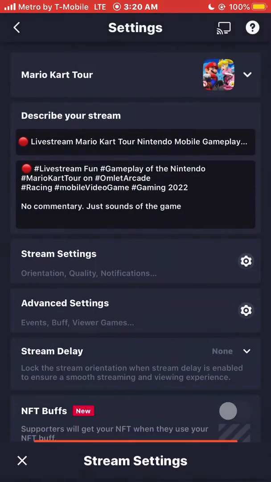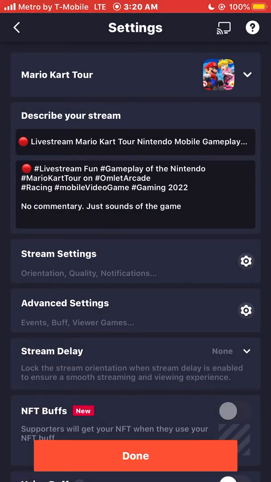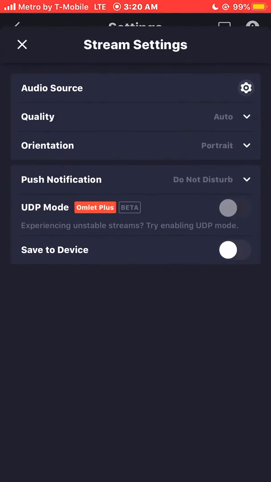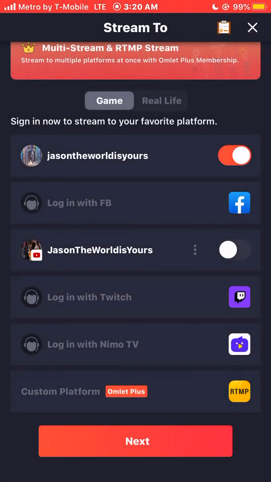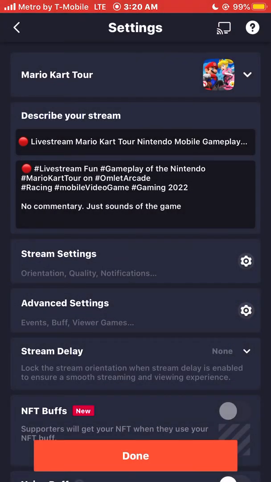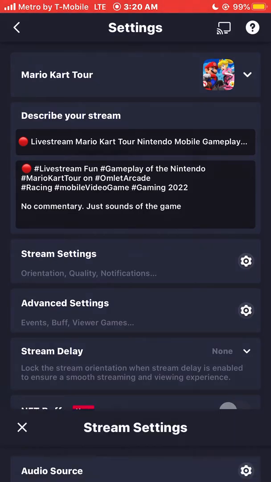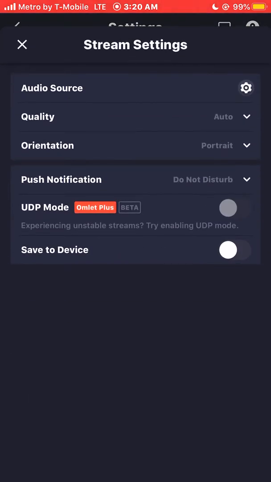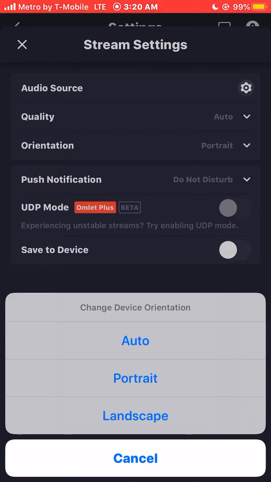So if you're playing a video that is in portrait mode like Mario Kart Tour, please make sure, wherever site you are streaming to, like I said, you could stream to Omlet, you could stream to YouTube, Twitch, Facebook, whichever site you are streaming to, that before you start your game, go to the stream settings, go to orientation. If it's a game like Call of Duty where you play it in landscape, put landscape. If it's a game like Mario Kart and you play it in portrait, put portrait.